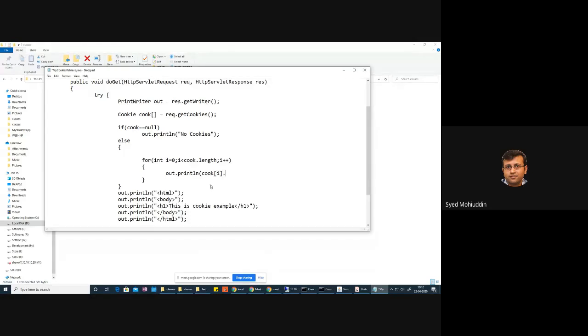First we will retrieve the name of the cookie, so we will use the method get name. Then we will concatenate. I'll just use a colon here to separate the cookie name from the cookie value. Again we will concatenate, and now we will retrieve the cookie value using cook of I dot get value. Remember, in get name, N is capital, and in get value, V is capital.